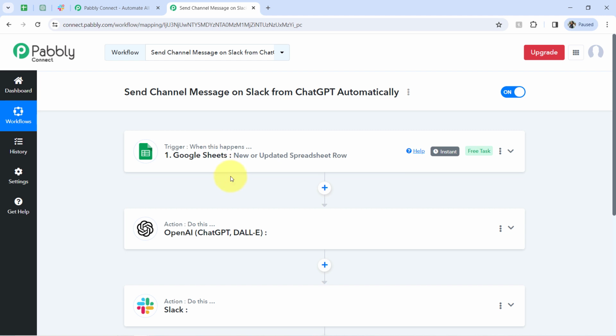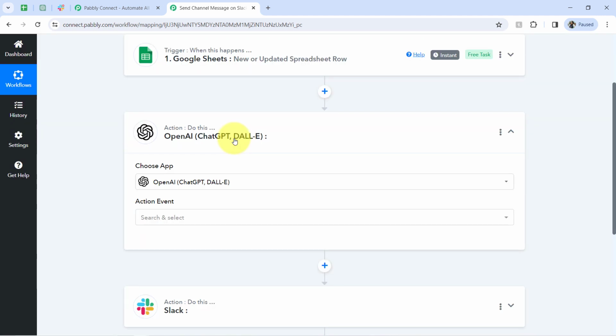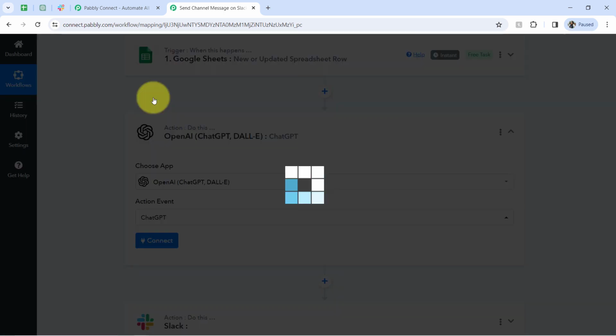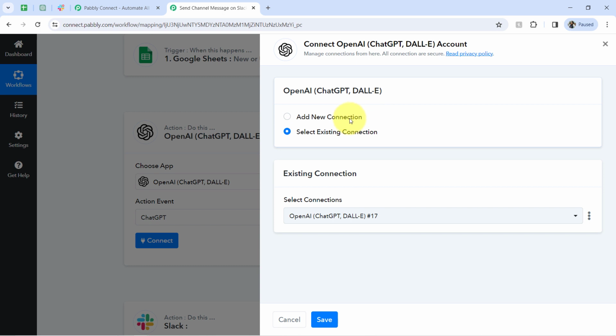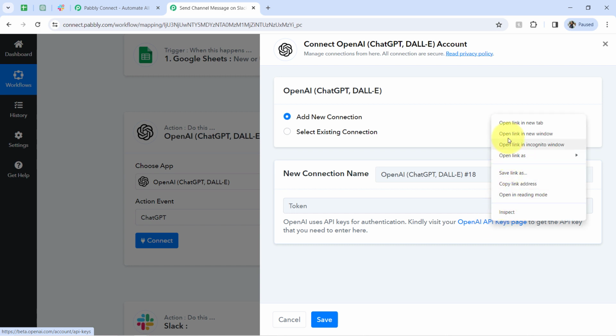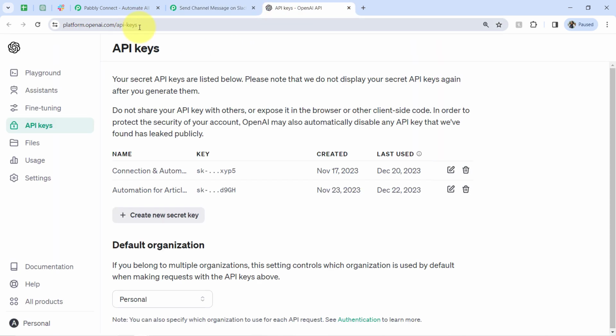Okay, coming back to the dashboard of Pabbly Connect, moving further, and now I'll show you how you can pass that instruction to OpenAI. Selecting the action event, that is this ChatGPT, clicking on connect, clicking on add a new connection, and for the connection it is asking the token. Now how you can get this token? If you are already logged in your ChatGPT or in your OpenAI account, directly click on this hyperlink and it will redirect you to the API keys page from where you can generate a new secret key.